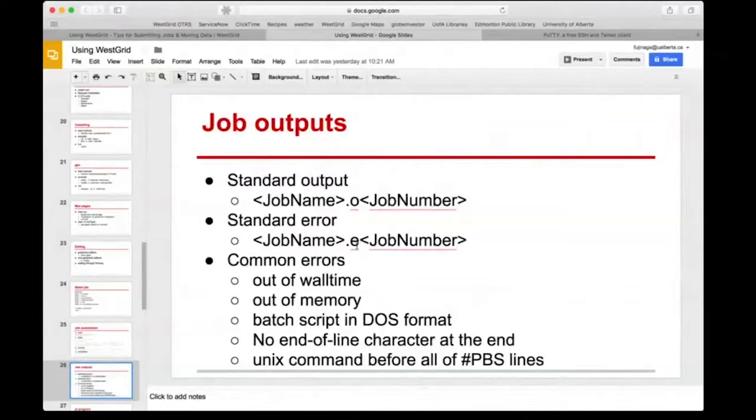The next common ones are because you've been editing your file on your Windows machine, and your batch script is in a DOS format, and so it has strange characters as far as Unix is concerned. One of the other things that happens when you edit files in Windows is that it's missing an end-of-line character at the end. So these are reasons that you should learn to use an editor on the Unix system.